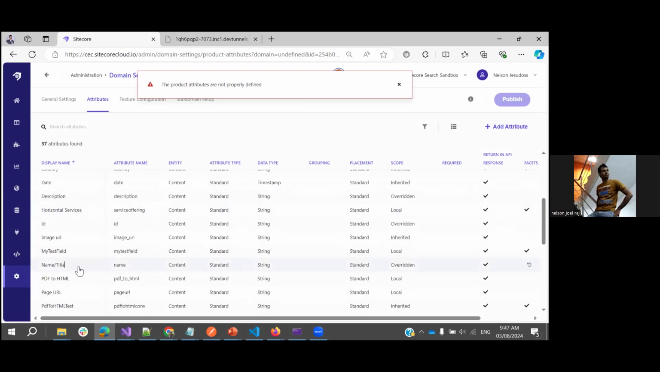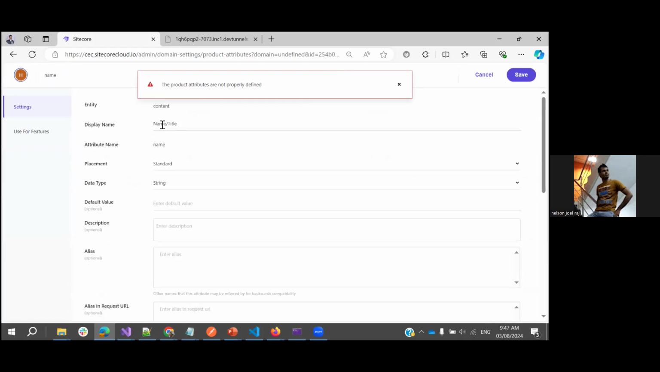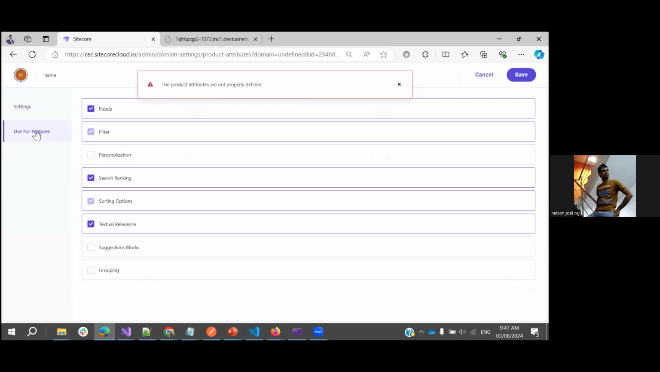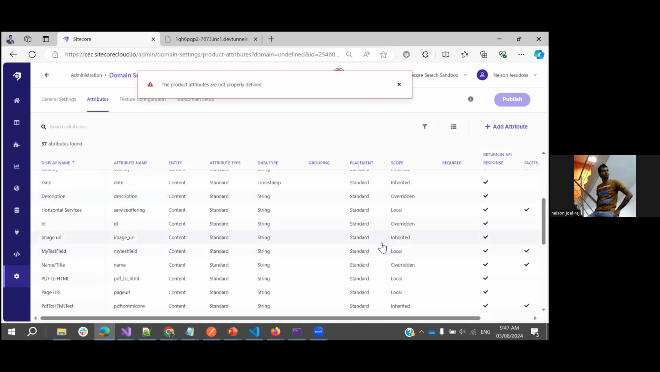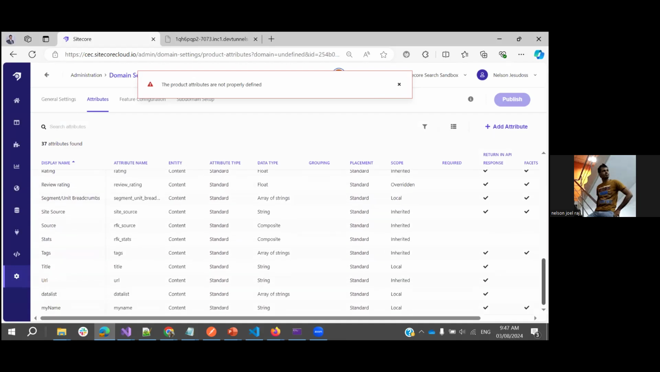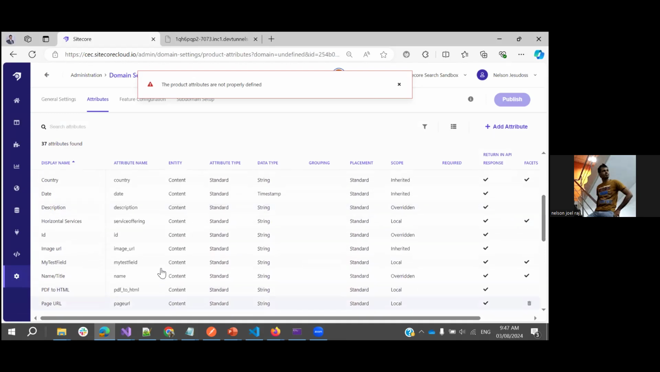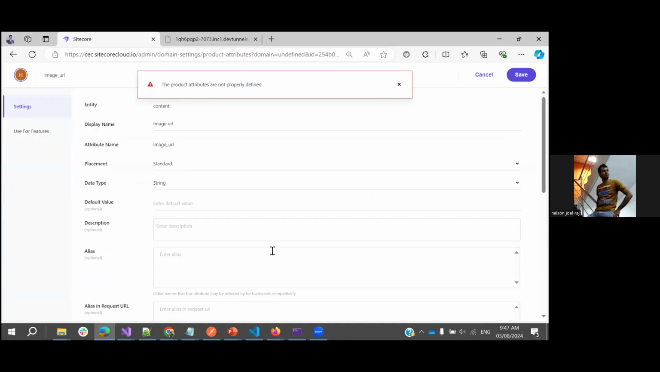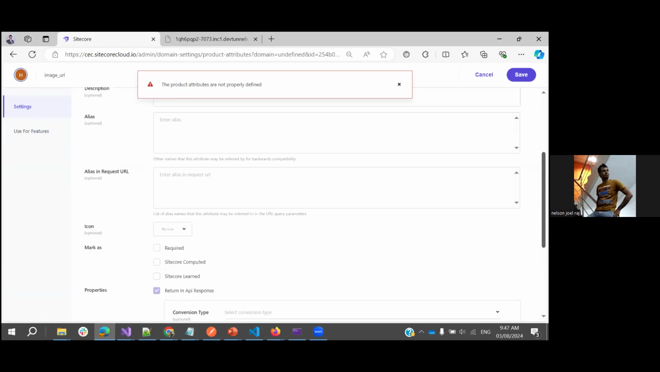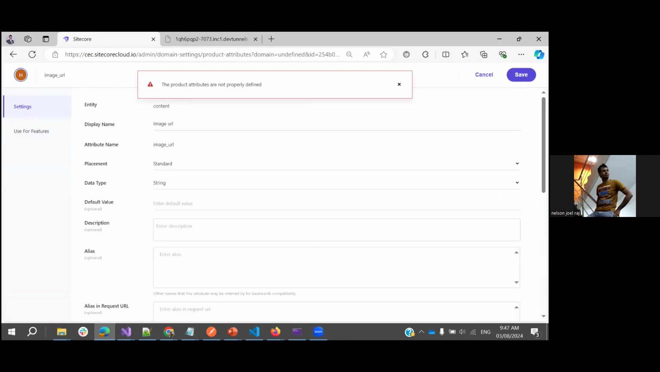Out of the box, they have also given a default name field, which by default has text search relevance selected, but we can also use it for the suggestion block. As I told, there is one image field available, which is used for search images to be displayed. It is called image URL. This is out of the box. You could see there is no difference here. It is still the same type and doesn't have anything special, but when we use this particular attribute, the image will be displayed. That is very important to note.